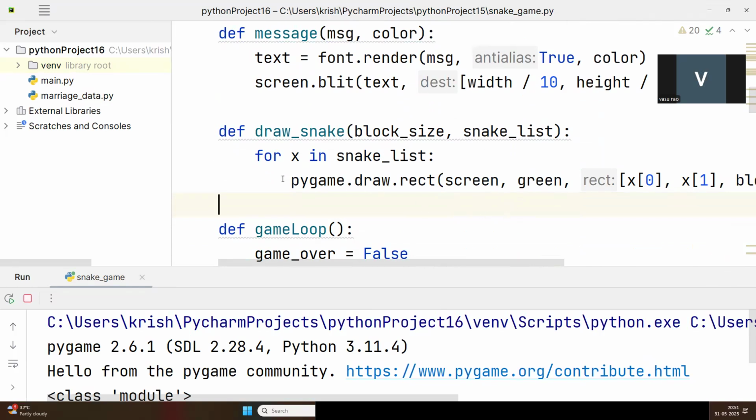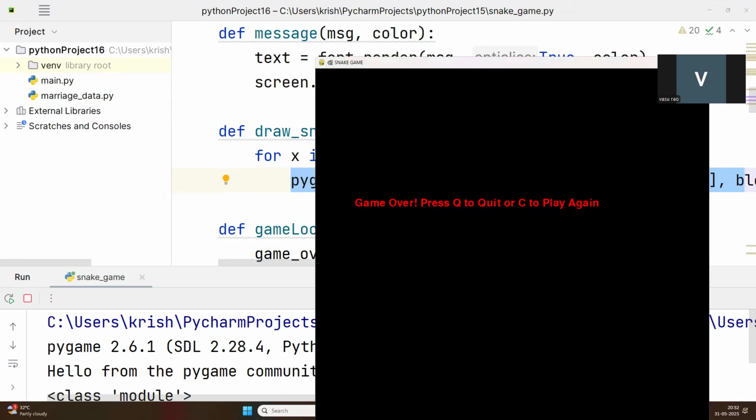Now come to the point. What is the meaning of this command from here to here? What does it do? How does it function? Generally, pygame dot draw rect screen. Simply understand this: this command draws a rectangle. A rectangle means, see here, this is a rectangle, this is a rectangle, the feed is a rectangle, and the snake is a rectangle.